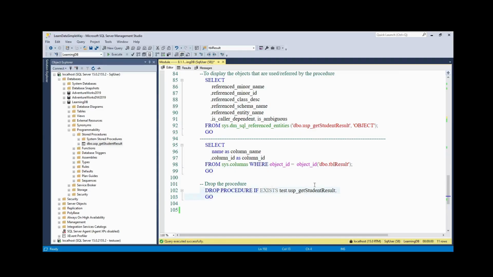So drop procedure if exists, then the procedure name. If it is a test procedure that we created, then use test.procedure name, and if it is dbo, then use dbo, because dbo we may not be able to delete if we are a test user. We are currently in the SQL user. That's why we are able to execute this drop statement. If it were a test user, they could not do that. So now let us execute.